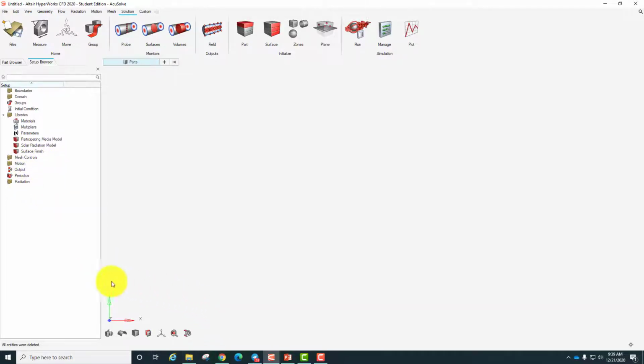Okay, so this is the view function. Okay, you have geometry visualization, mesh visualization, model color, orientation, fit, and also section cut.